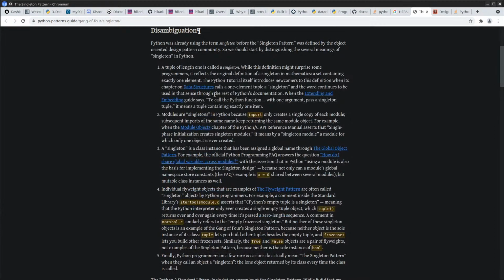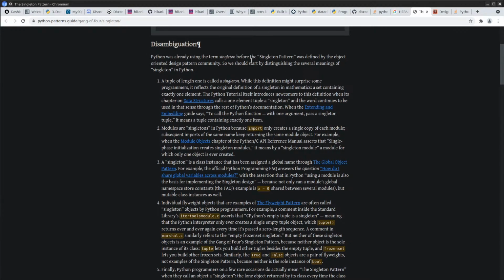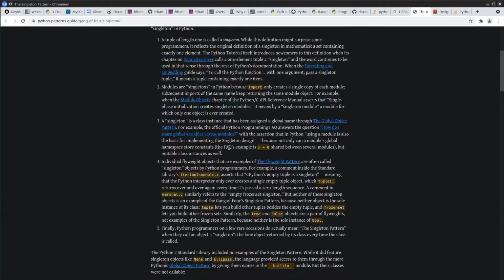So, singleton pattern. Python was already using the singleton before. Singleton pattern was defined by the object-oriented design pattern community, so we should start by distinguishing several meanings of singleton pattern. Yeah, let's just read about the meaning, because that's the most important part.